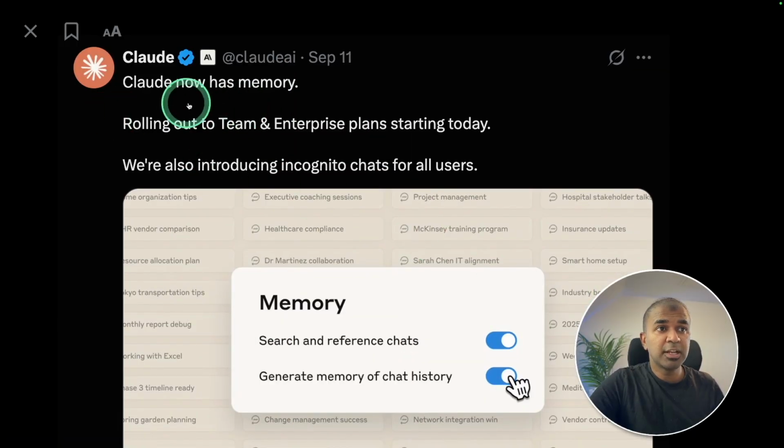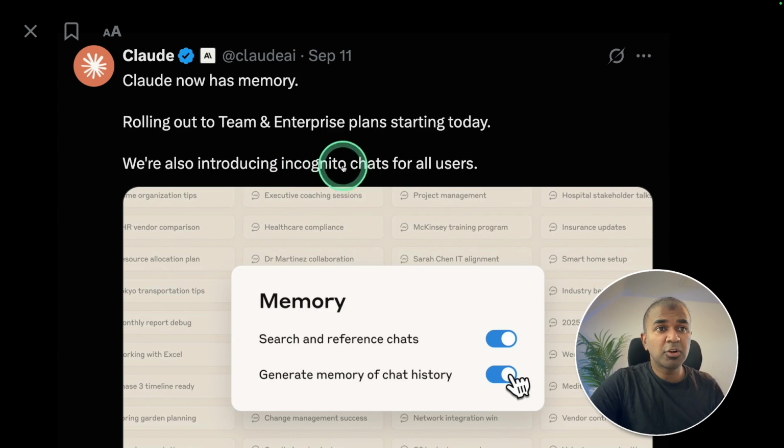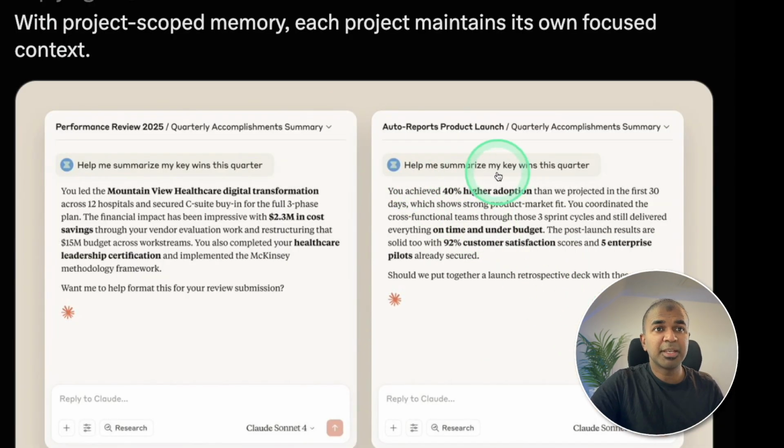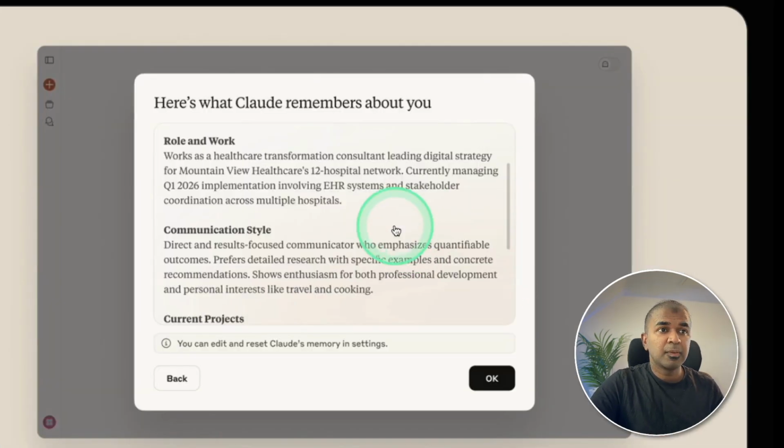Next, Claude now has memory. Rolling out to team and enterprise plans starting today. Also introducing incognito chats for all users. So same like ChatGPT, now Claude can remember the conversation. So if you ask, help me summarize my key wins this quarter, it can go through your previous history and provide you the key wins. You can also view Claude Memory.